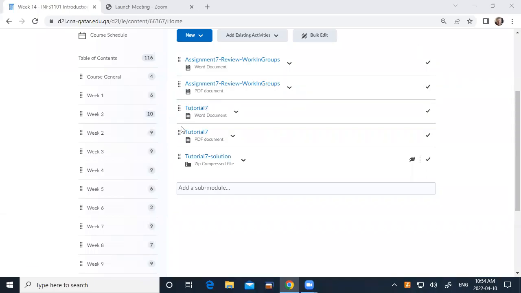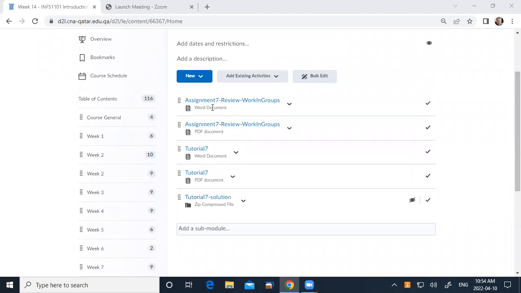Good. So this week we've got a review. Now you might see that assignment there, review work groups. Now, got a bit of a pushback from other classes. And so because of that, we're not making that a mandatory thing, but it's there.